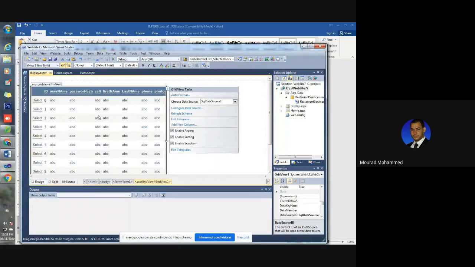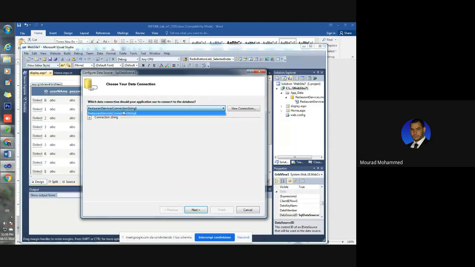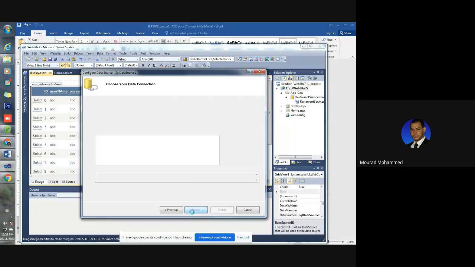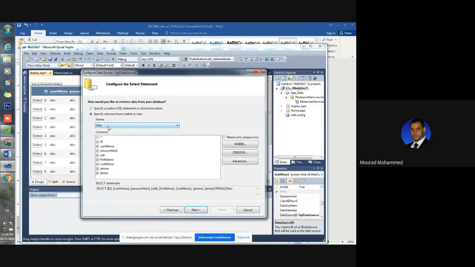Good. So I have the type. The data source. What is it? It is a list of users. Yes. But I need the users to be displayed only the ones specified in the session. So I'm going to configure the source. We have only one data source. So next, the table is the user table, all the fields.